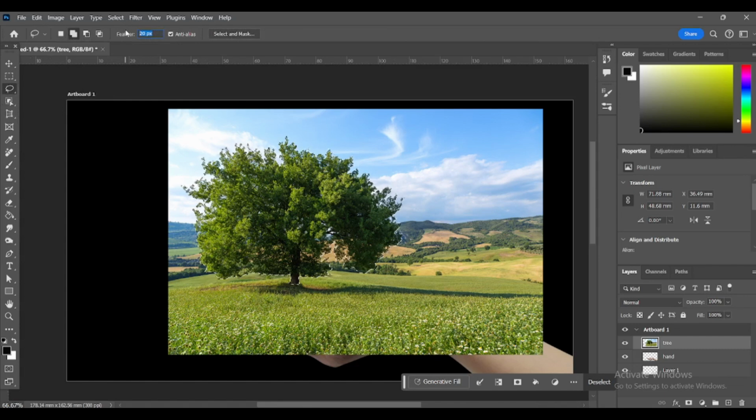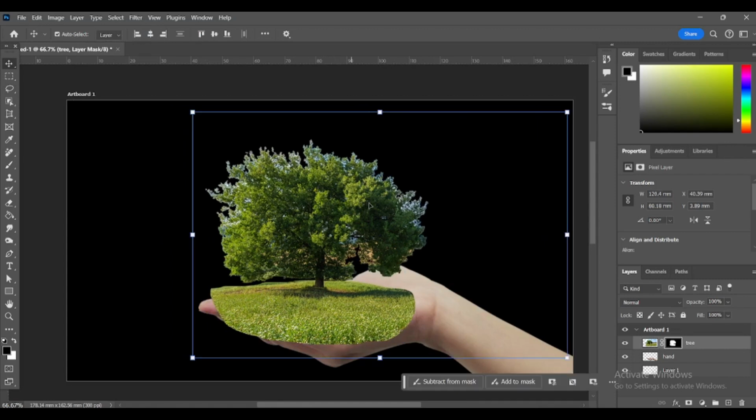Ensure the feather is set to 0 pixels and add the grass part that will fit in the hand to the selection. Create a mask layer and move the tree into place.